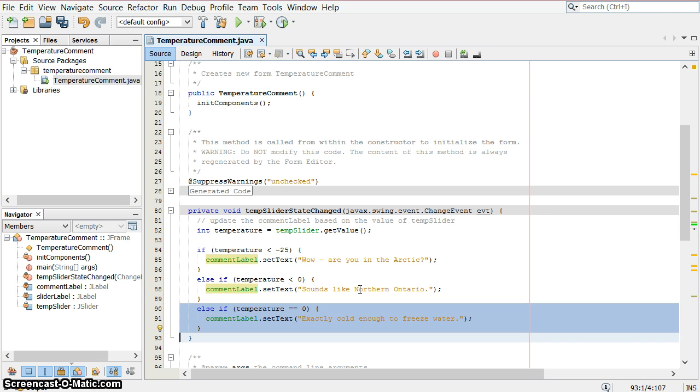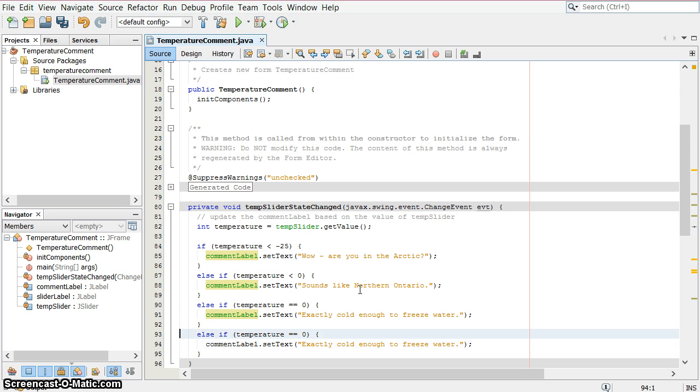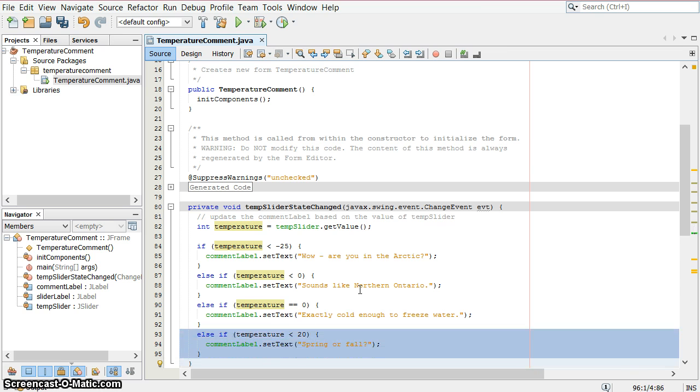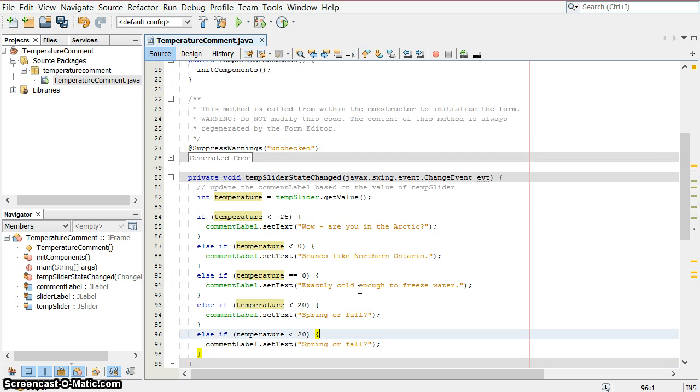And let's keep going. And we're just going to keep going in order up the scale. What if the temperature is less than 20? And so that means that it's less than 20 degrees Celsius, but it has not been 0 or below. Right? So it's something between 0 and 20. Okay. Maybe that's spring or fall. I'm going to keep going here. I'm going to add another block. What if it's less than 30? That's summer in the north.